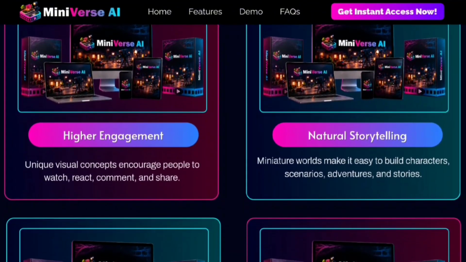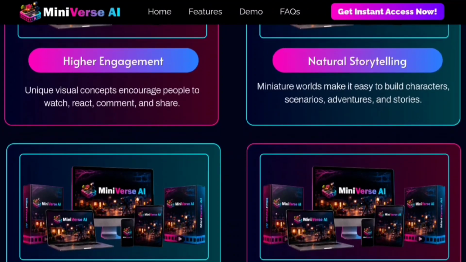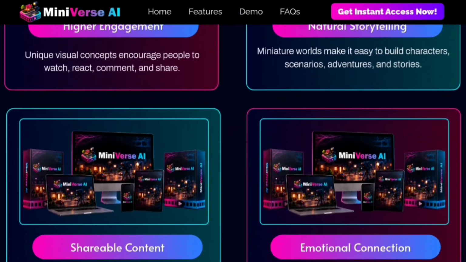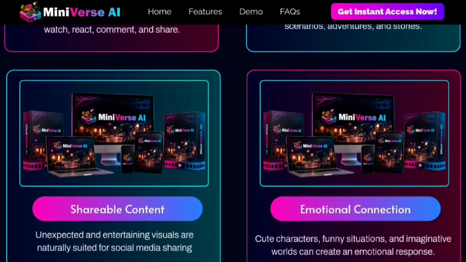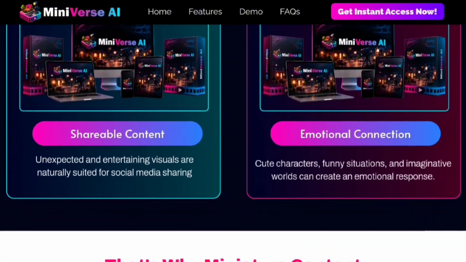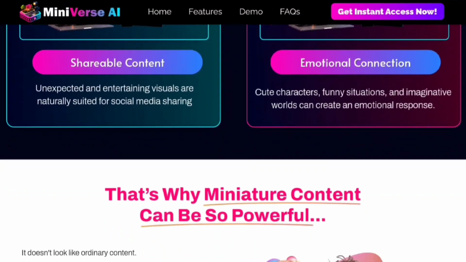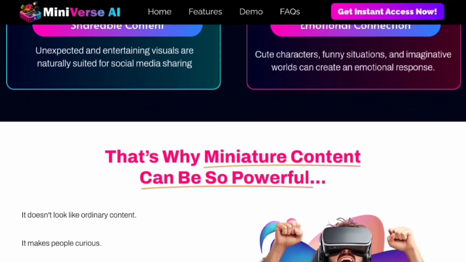Imagine tiny chefs preparing a massive pizza. Tiny mechanics repairing a giant smartphone. Or miniature construction workers building something inside a coffee cup. You can get pretty creative with the concept. And MiniVerse also supports multiple characters within a scene, which gives you more flexibility for storytelling.